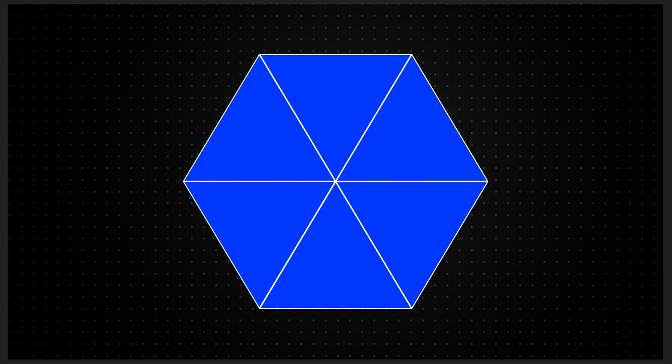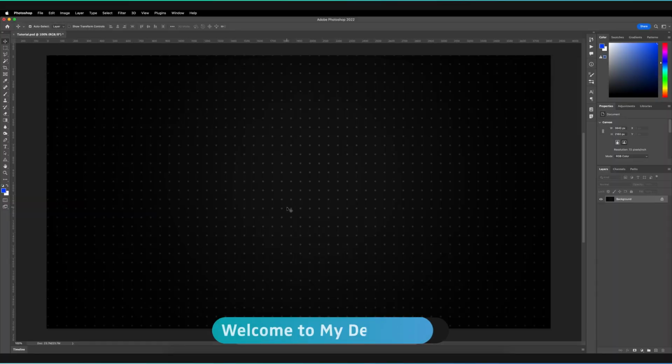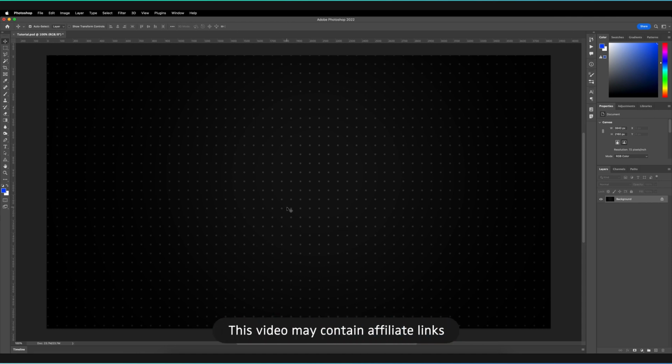Great, so I have Adobe Photoshop open, and what we're going to do is discover how we can use this tool in order to create a hexagon made of six triangles. So what we need to do is create a triangle to start off with.